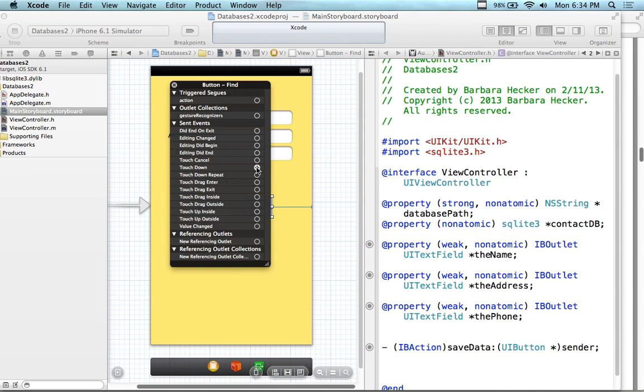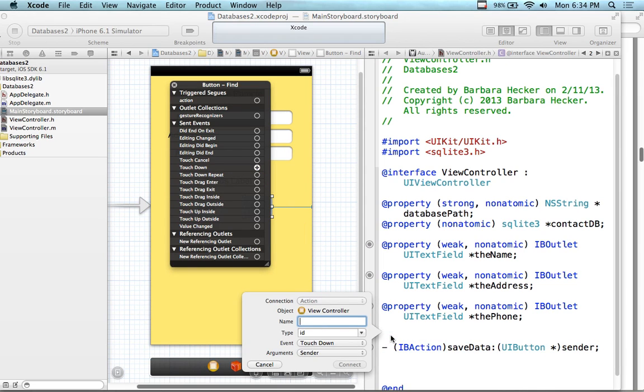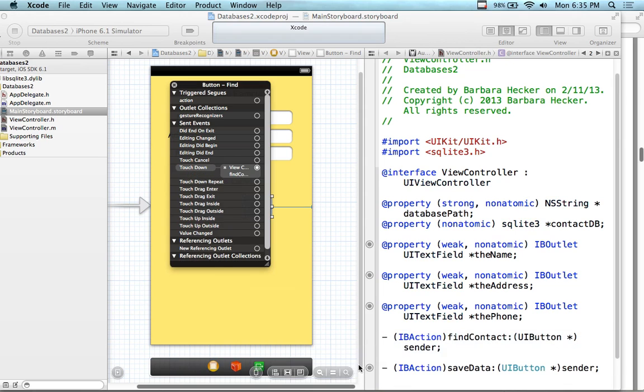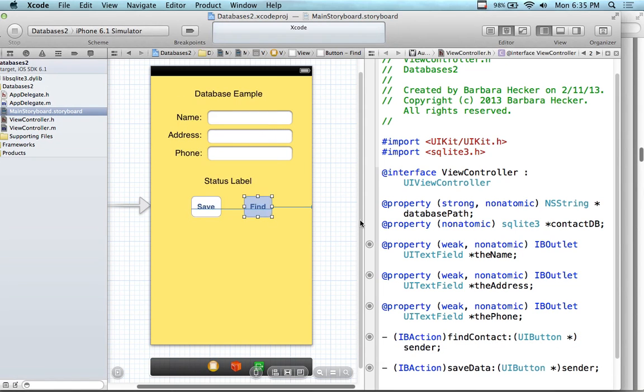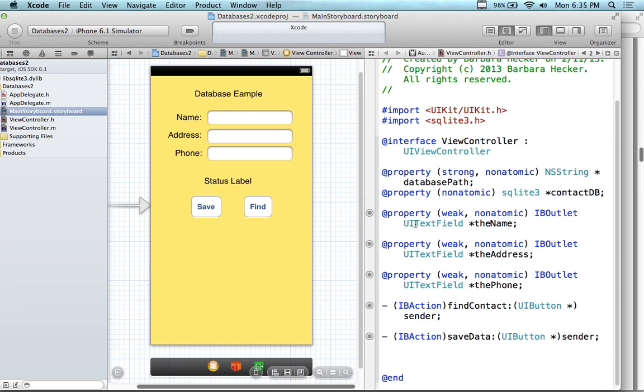Also the touchdown event. I'll just put it above it. Find contact. Change it to UI button. There we go. So now I have the two IB actions for the two buttons and the 3 properties for the text, plus a property for the label.